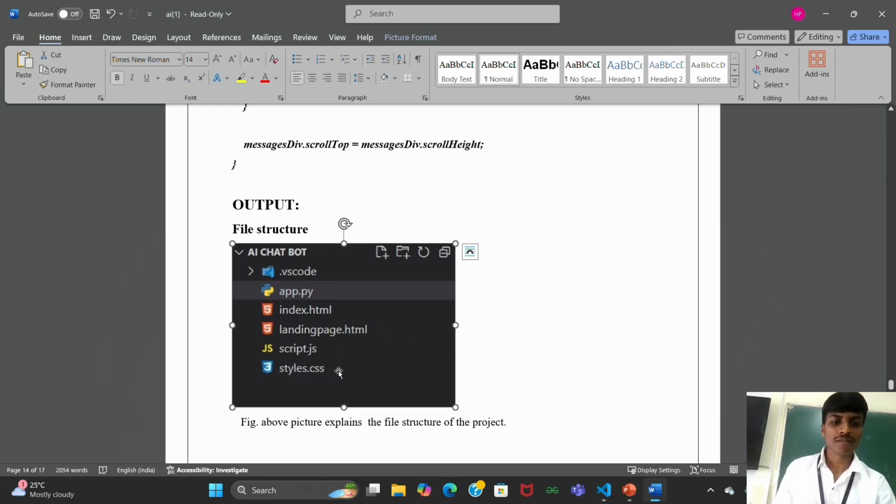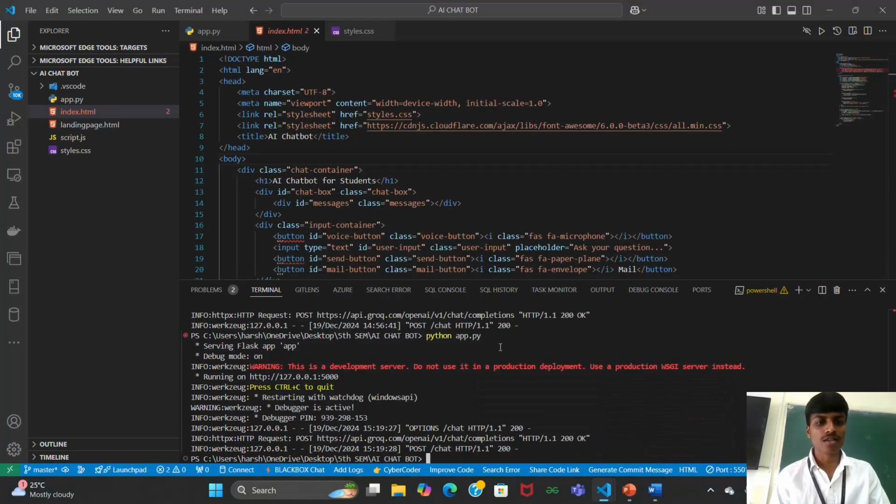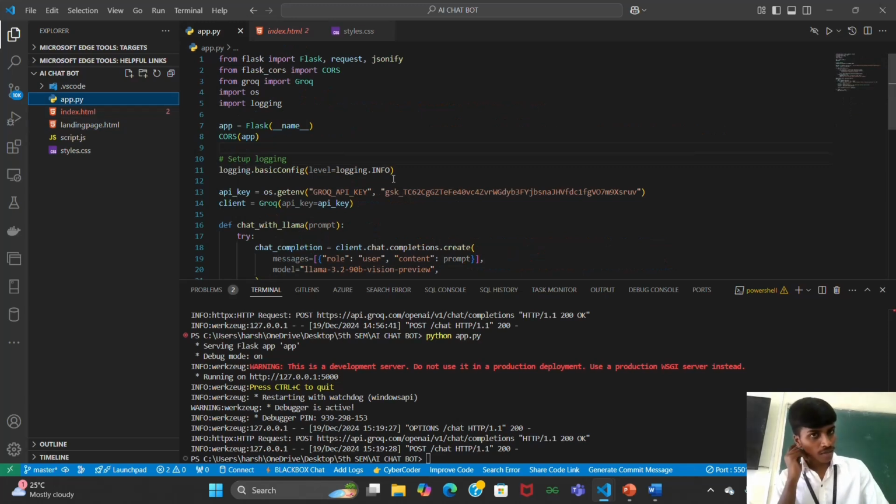Then next we have the script.js. We perform the functionalities of the AI chatbot in this, like submitting the chat or processing the chat. Next, the styling file is used to give some texture and style to the website. So as you can see, here is a demonstration of the code in app.py.